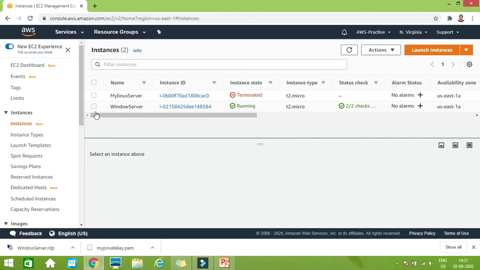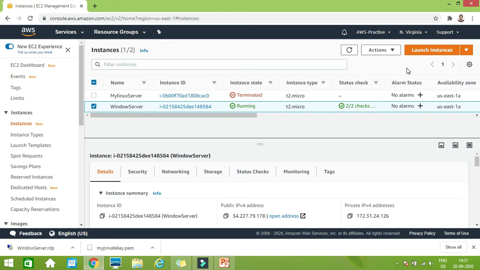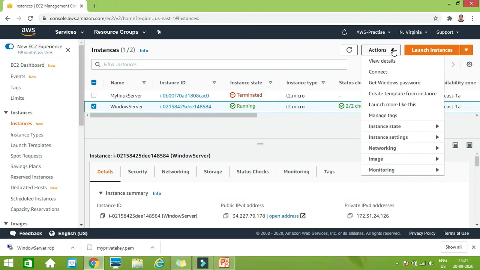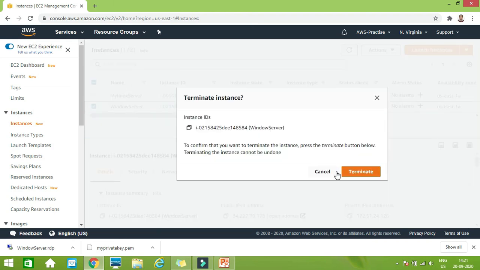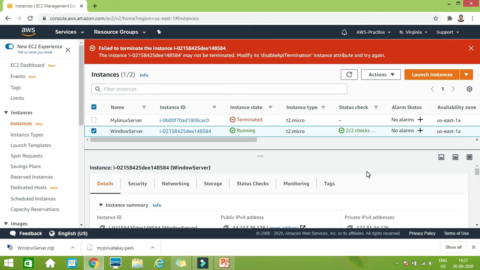So we will terminate it. Just click on it, go here, click on Instance State, and then you can terminate and click on Terminate. Here you can see it will say that it failed to terminate. The reason being, while configuring our server, we had a field called termination protection, and there we actually enabled that property. That means we are saying that we don't want this instance to be terminated, so it is not allowing us to terminate.